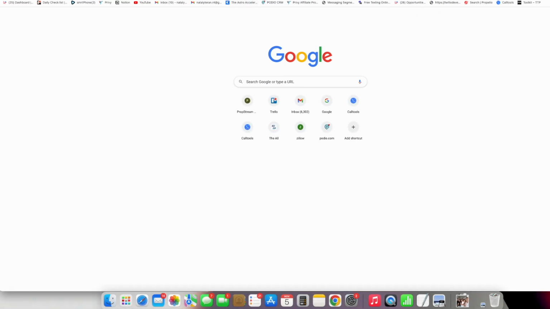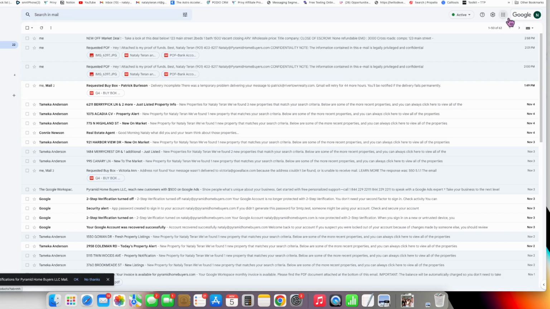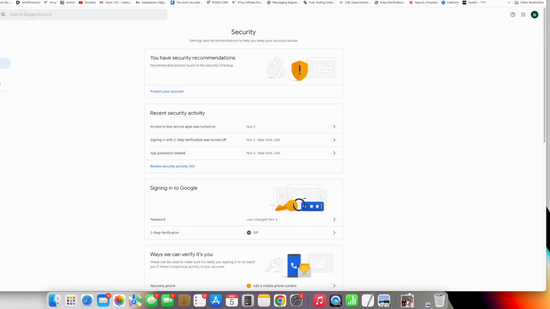So if you go to your email, right? Let's go to email, right? So click on this, go to account, and you're going to go to security.